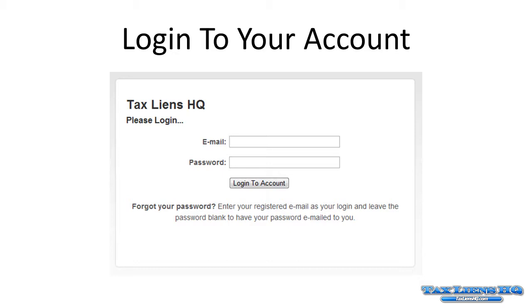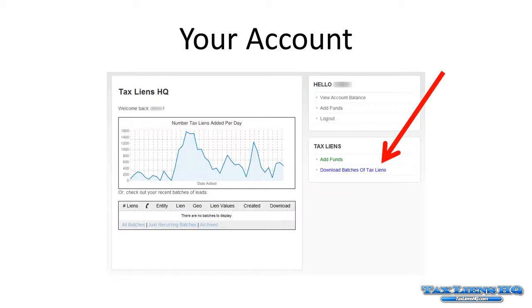Once you click on Login to your account, you're going to see a page that looks like this. Just enter in your email address that you used to register and the password that we sent over in that email. Remember, uppercase and lowercase do matter, so make sure you either copy and paste it or you type it in correctly, and then click on the button to log into account. Once you log into account, you're going to see a page that looks very similar to this.